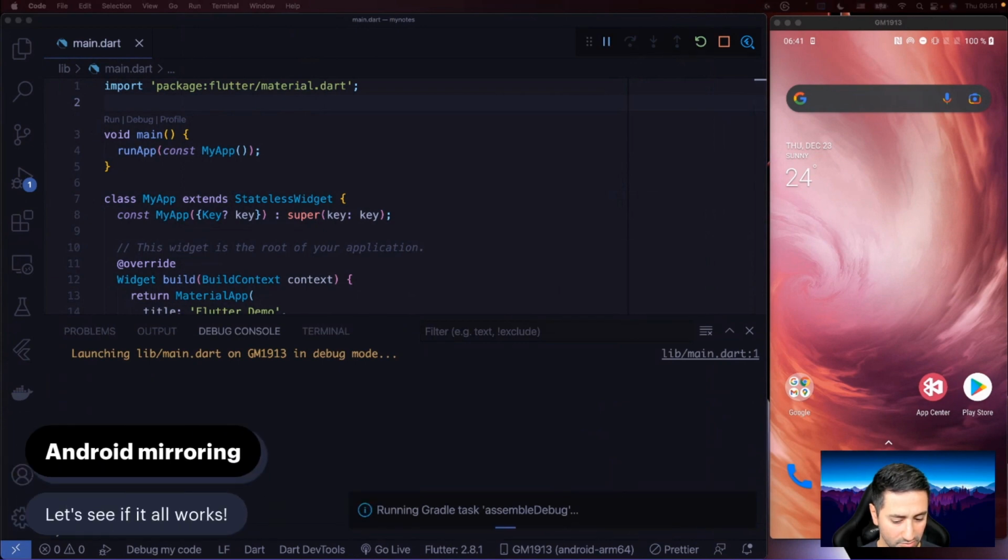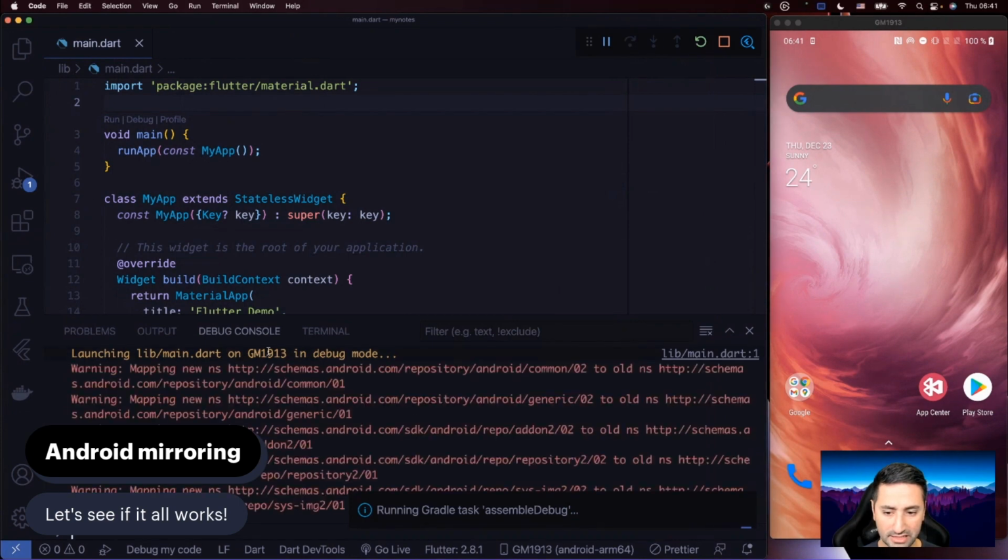So let's see. You can see here it says launching Dart on GM19 in debug mode. Since it's an Android application, we just switched from iOS to Android. Previously, our source code was being compiled by Xcode, and now, since we're trying to deploy to an Android phone, it's Gradle. It's Gradle basically that's taking care of the build process.